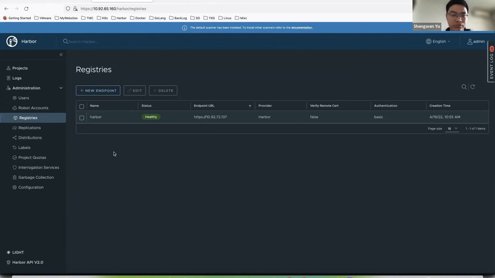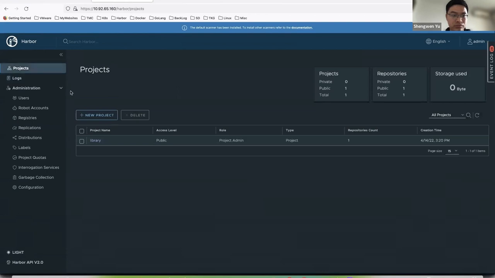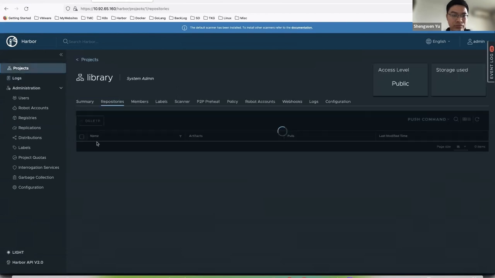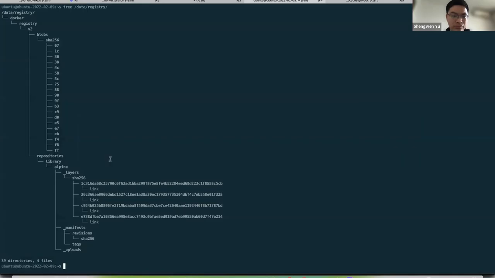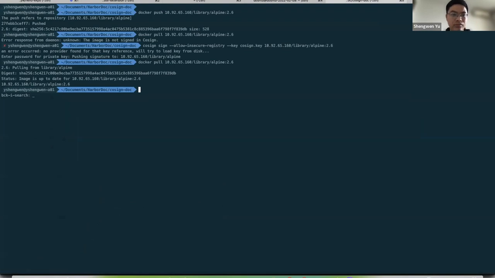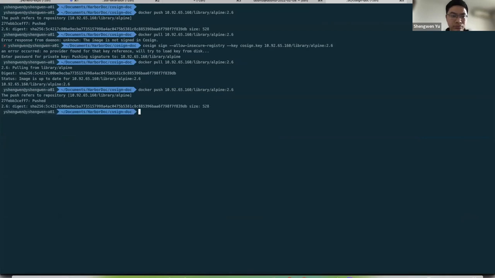We need to push the artifact and the cosign accessory to the current registry first. We need to push the artifact first. And then send the artifact.